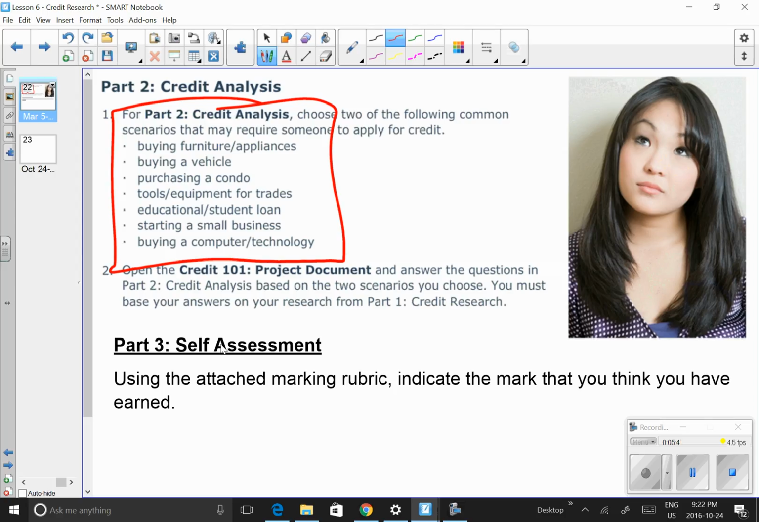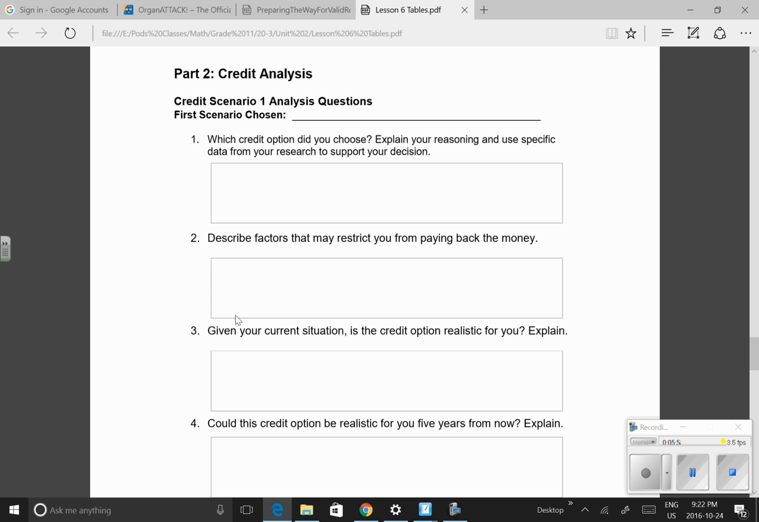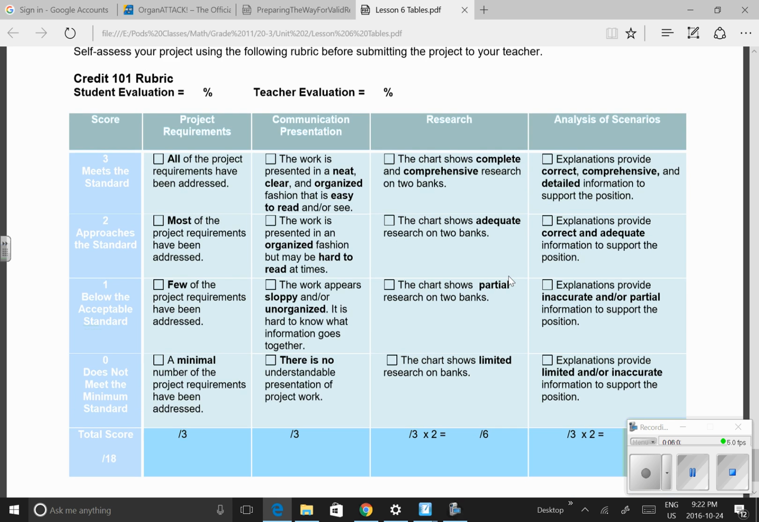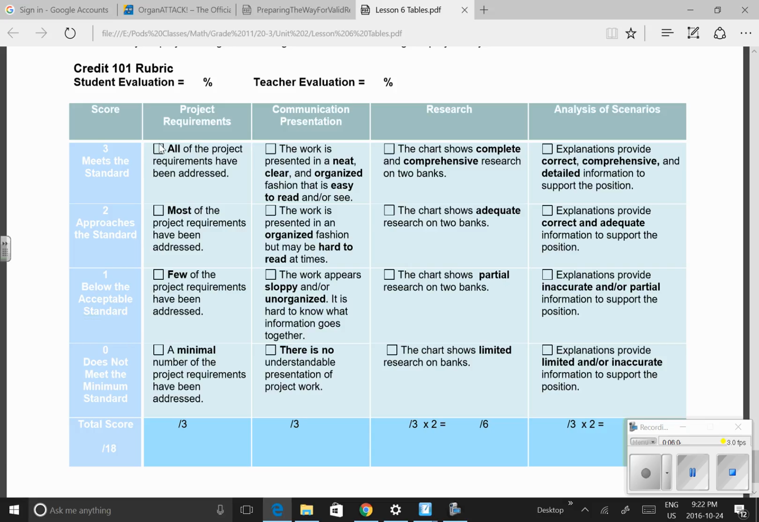All right. And then part 3, using the attached rubric, you will go down to your very last page, the rubric, and you're going to tell me what mark you think you earned. And then we'll see if it matches up with the mark I think you've earned. All right. As per always, ask questions if you've got them. And that's it. Have fun.